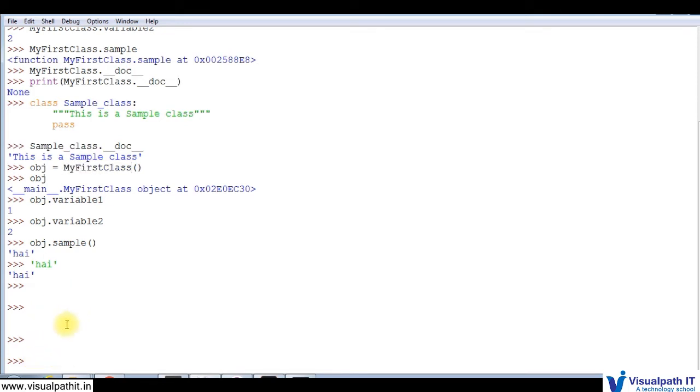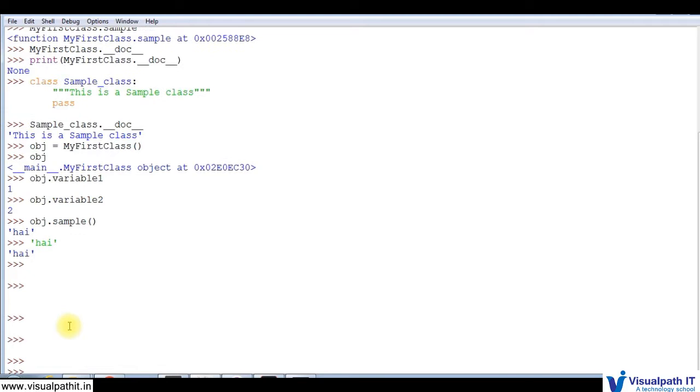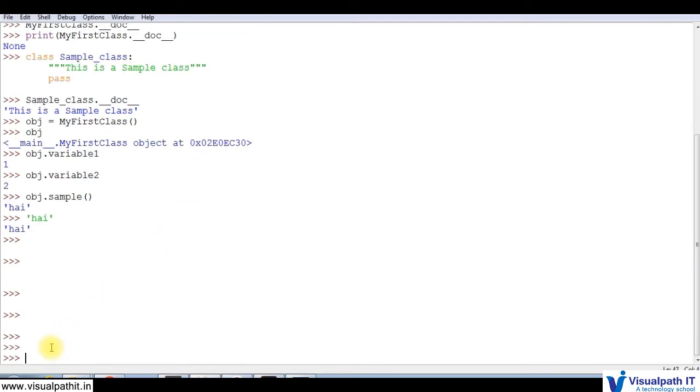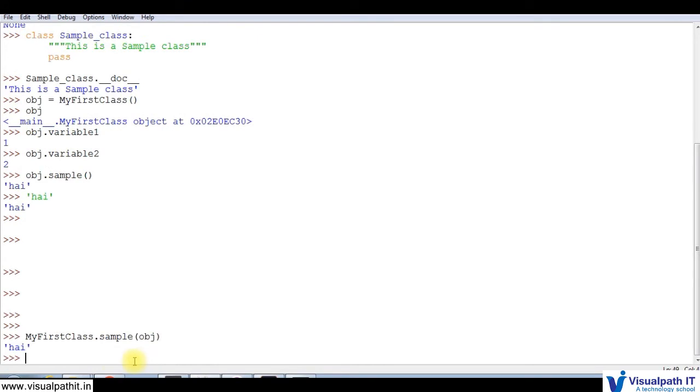So if we try my first class dot function name, which is sample, and pass the object as an argument, it returns me hi. You can see here, which is equivalent to obj dot sample.